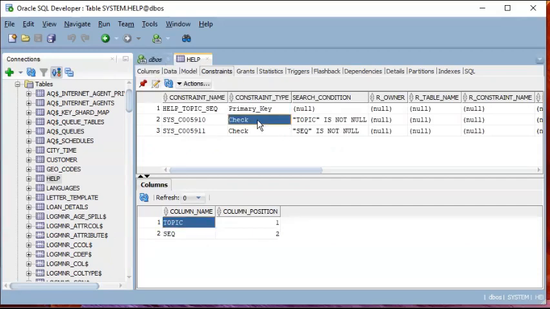So there's another kind of constraint here. You can check out my tutorial series on SQL in another playlist. But just briefly, it's a check constraint. As the name suggests, it's a constraint that enforces Oracle to check that this condition is correct, or is being followed. In the search condition it says topic is not null, so that's what it will check. Here, sequence is not null. That's what it will check. It will enforce it, like a rule.